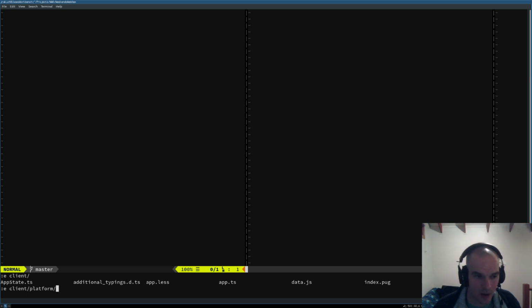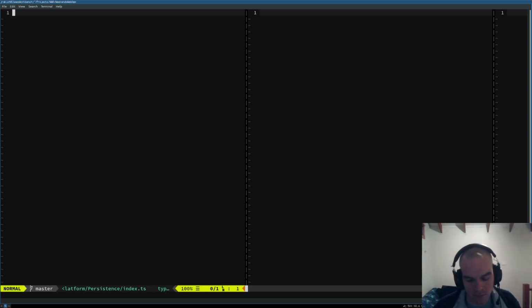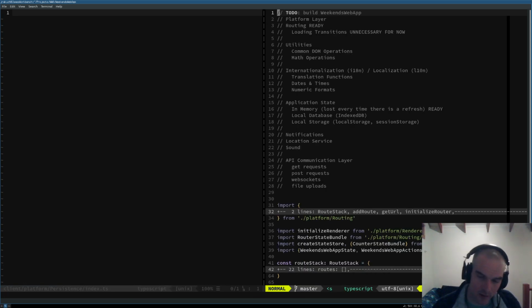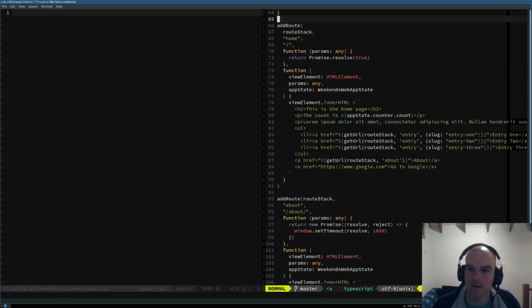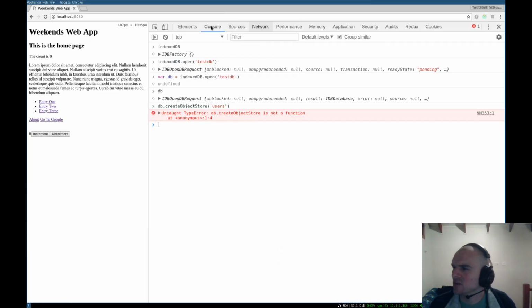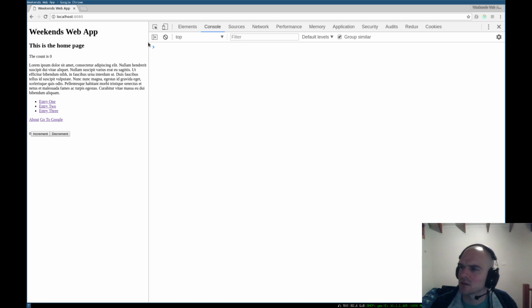Where are we going? Persistence. And we'll make an index.ts. What I'm going to do is write the usage code first. So we're just going to put together something really simple. Let's say whenever the store updates, it's going to persist the value of that counter. That feels like a fairly straightforward example that's going to work for us.